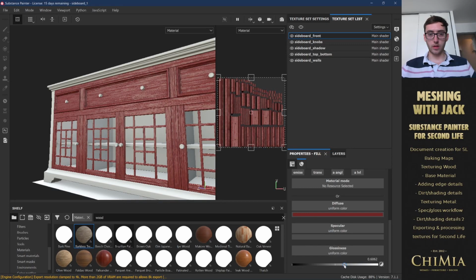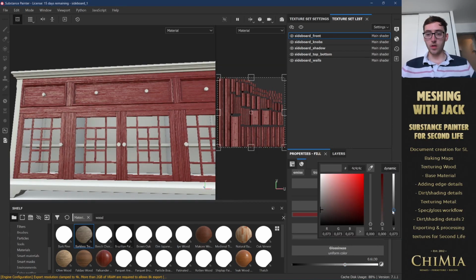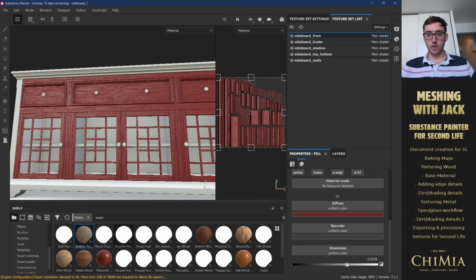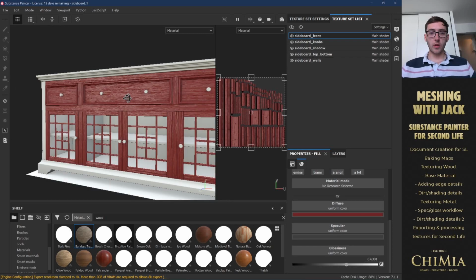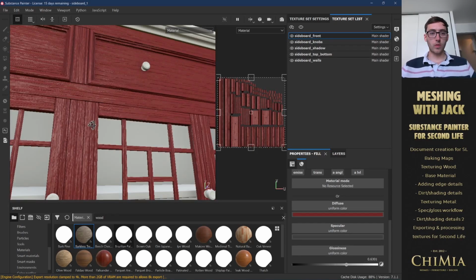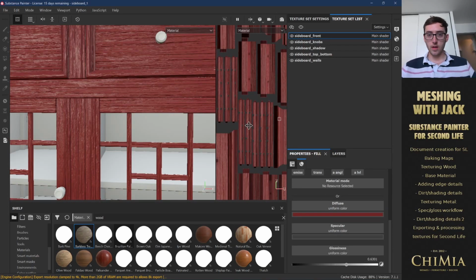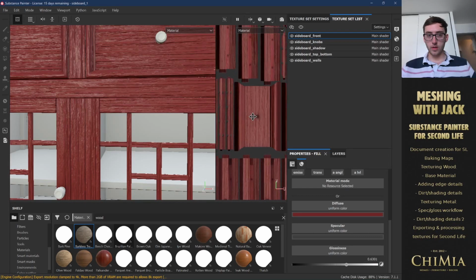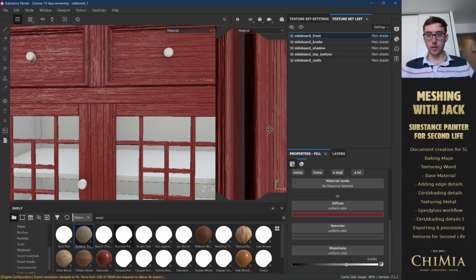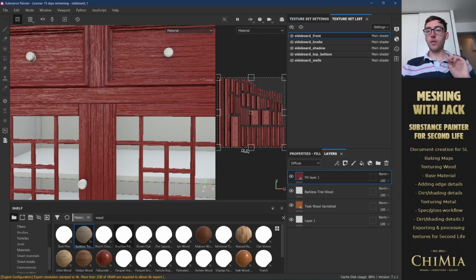So bring the glossiness to about there, I think, and I'm going to bring the specular down just a tad. Maybe glossiness up a little bit. Okay, so here we've got a nice glossy paint on the wood, which I quite like. I'm going to have a little look at the 2D texture, see how that looks. I think we're looking good. We're looking good here.